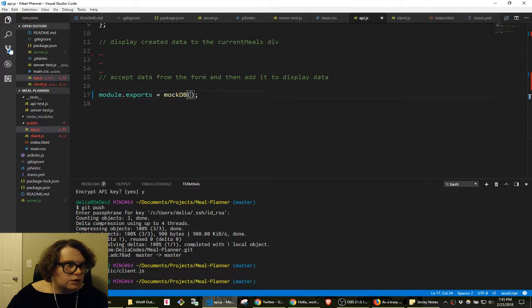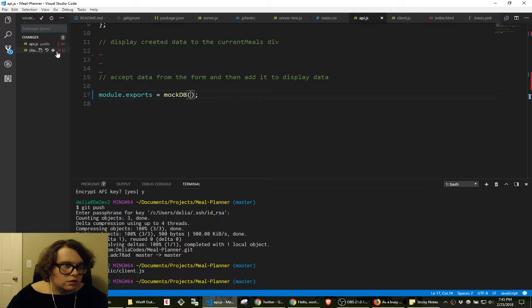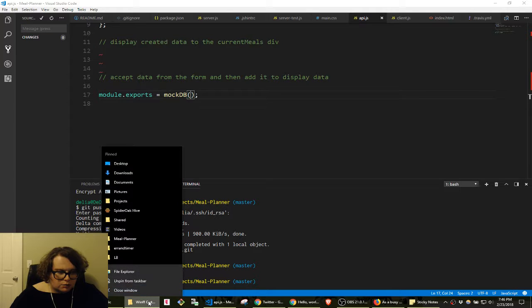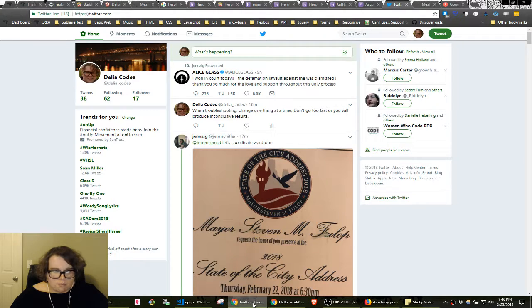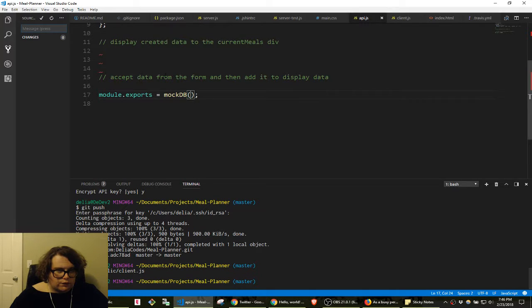Okay, and then let's add these to Git. Created client file and moved over appropriate files, appropriate code, which is not very helpful, really, but is more helpful than it could be. Okay, so there's at least that.